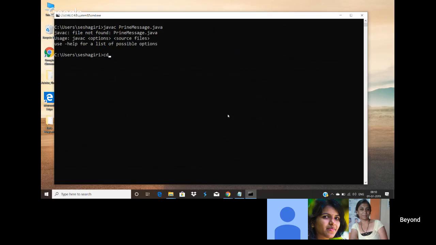So where is my program saved? My program is saved onto the desktop, and here I created a folder with Java programs. I should go to that folder, and then here I need to type javac, the compiler. This is available only when you set the path. Otherwise, it is not available. You must do this. And my program name is print message. Now it is compiling this. It is taking some time to compile it. It found that file.